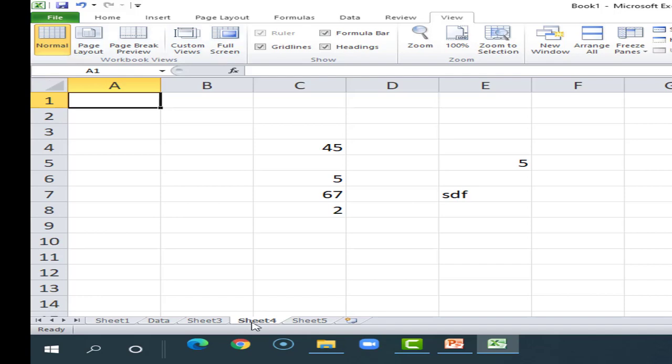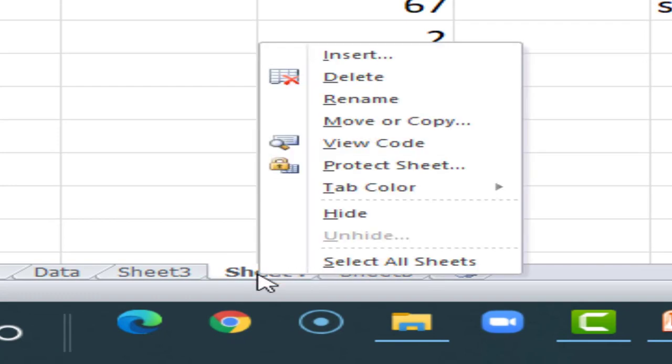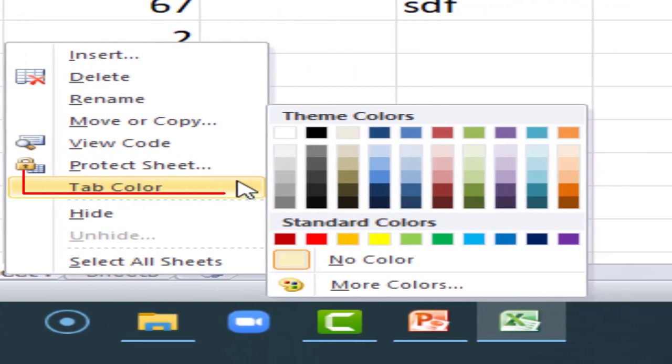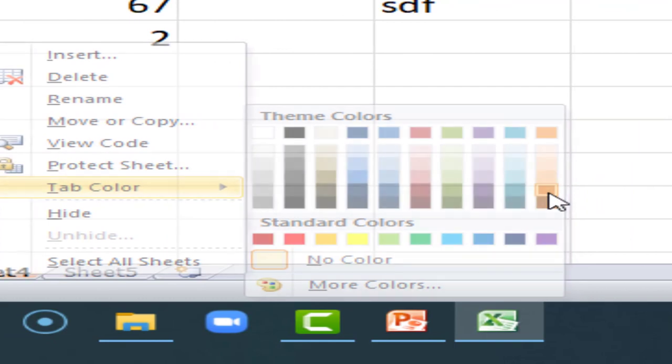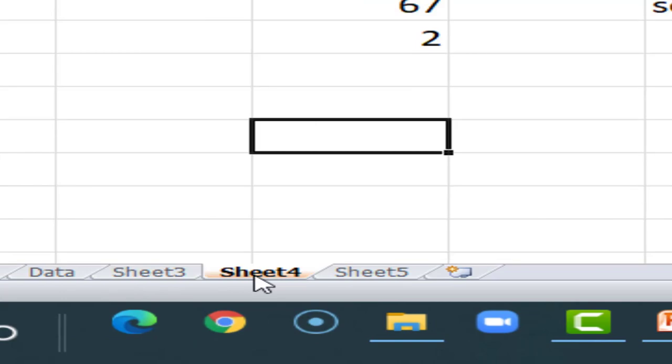You can also change the tab color of this particular sheet. Right click on the sheet, then choose the tab color whatever you want and then press the OK button. It will change the tab color of the selected sheet.